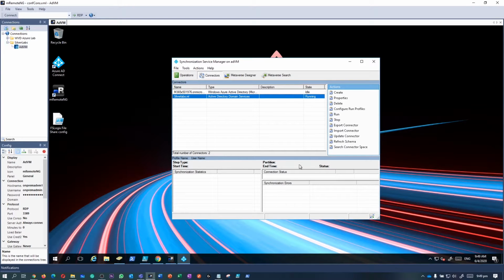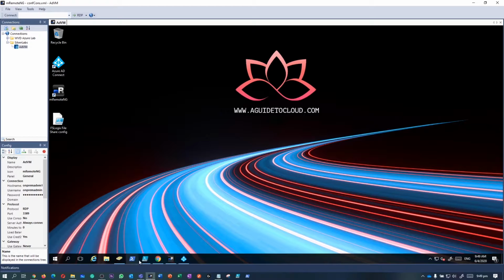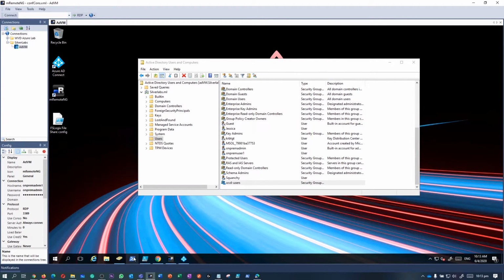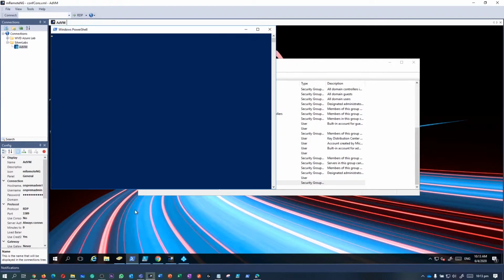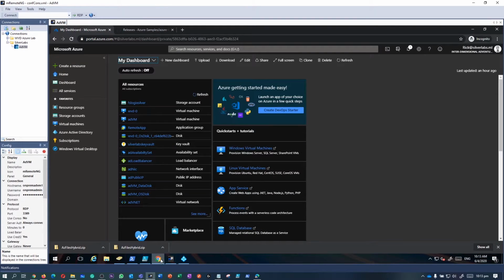This is one way of doing it. Another way, you can go to the Scheduled Task Manager and execute the task which is there for synchronization. You can turn that on. And the third way is to go to your PowerShell and execute a command which is going to do the synchronization as well. Now, I'm going to head back to my Azure portal.